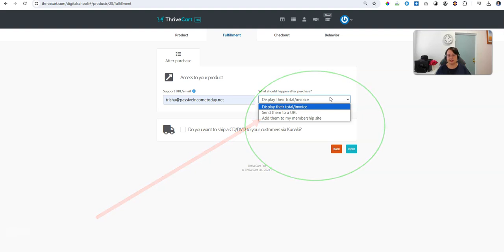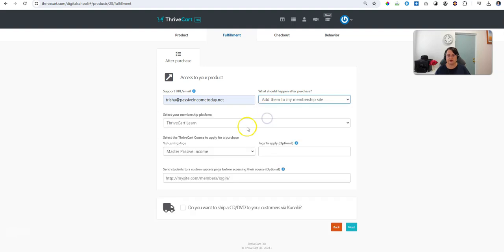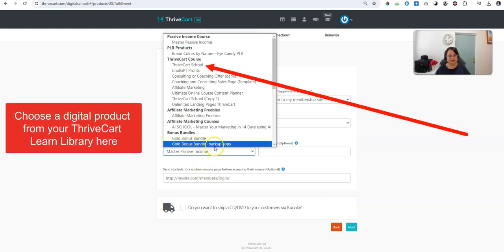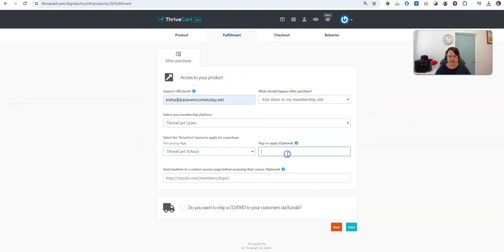This is the section in the sales page. You need to connect it, or the landing page. So add them to my membership site, which is ThriveCart Learn. I need to pick a product, so let's just go and pick something random here. And I might like to add a tag as well.